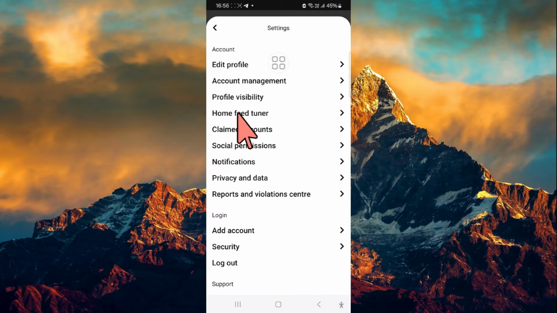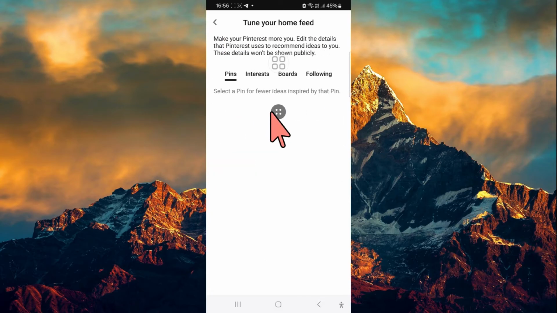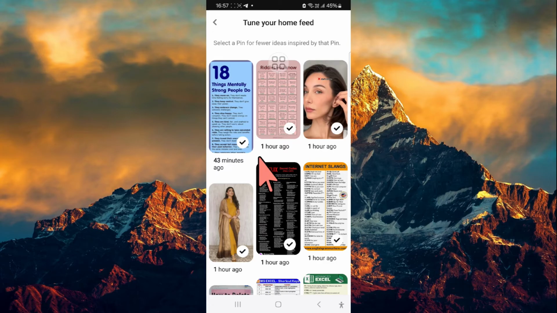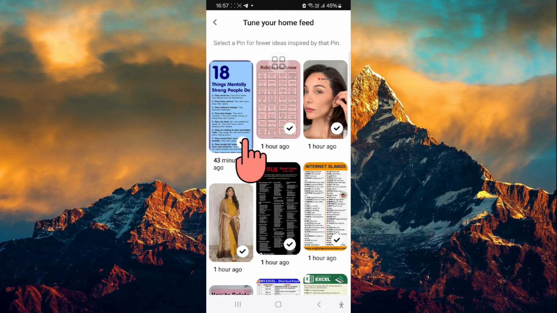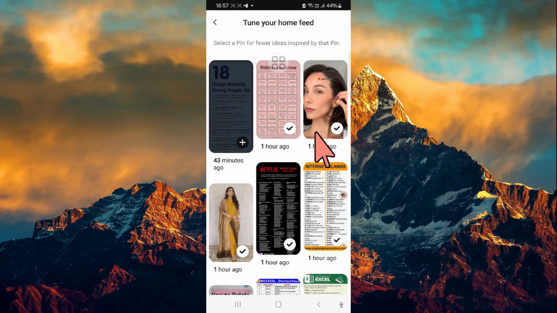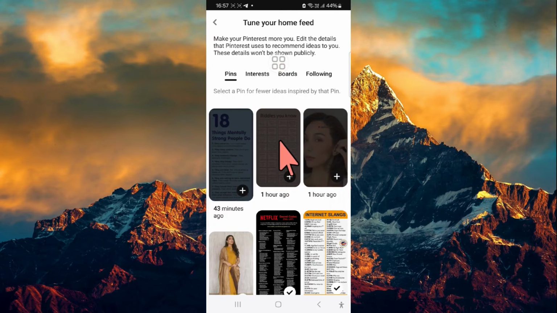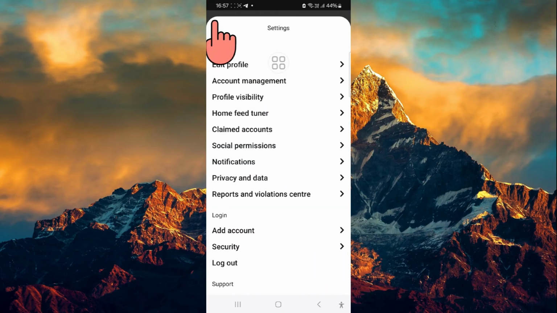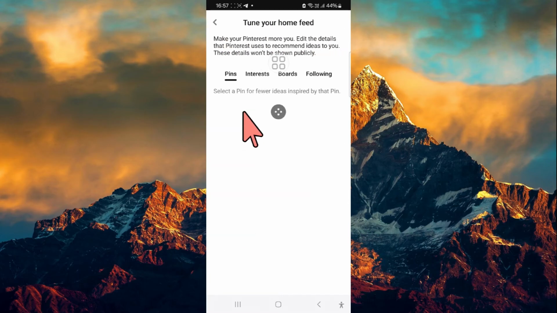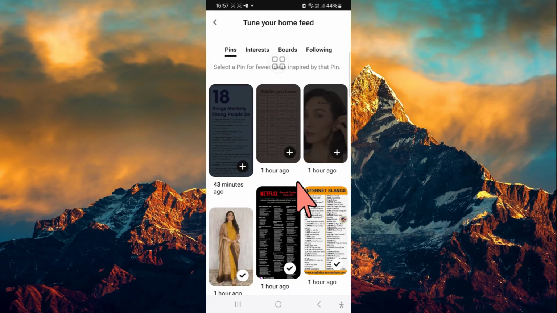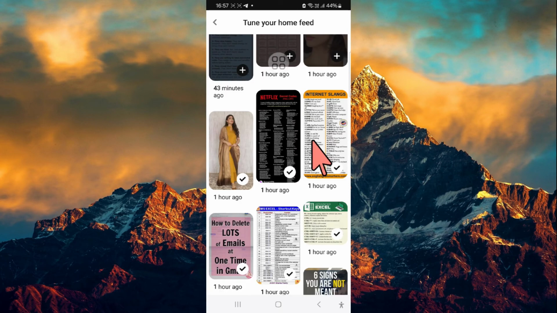From there you can see home feed tuner. Let's select it. So all the pins that we have seen or viewed are displayed on this page. So if you uncheck this, uncheck and uncheck, and then refresh the page by going back, refresh it and go to settings again, home feed tuner, you see we are no longer shown pins that are inspired by these pins that we have unchecked.